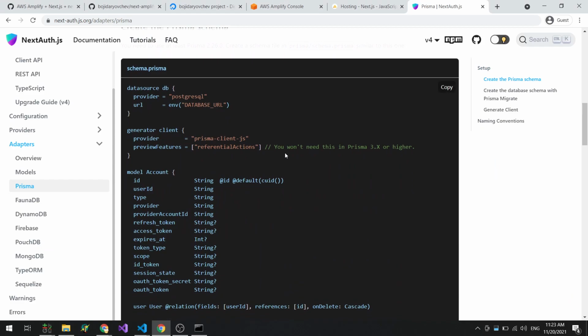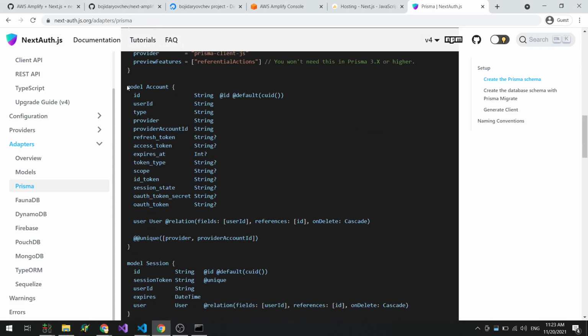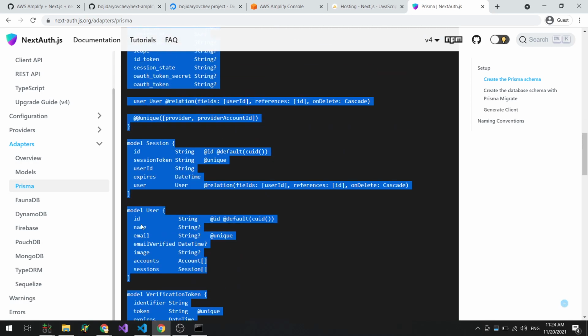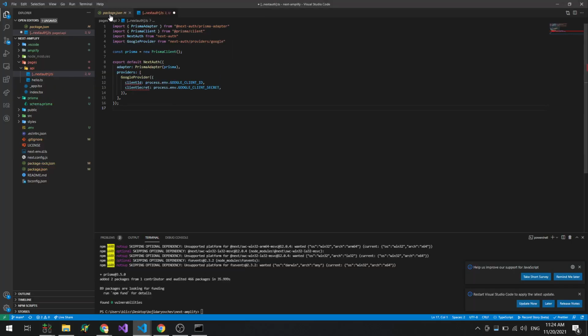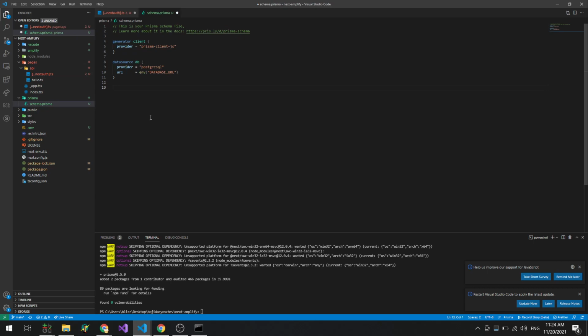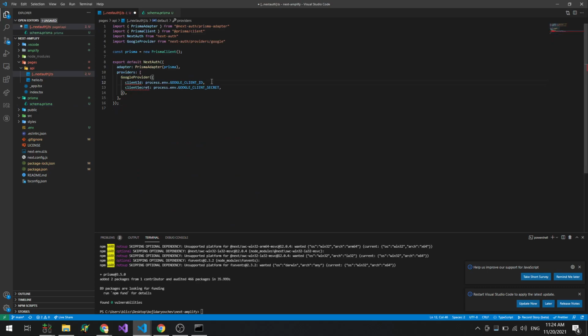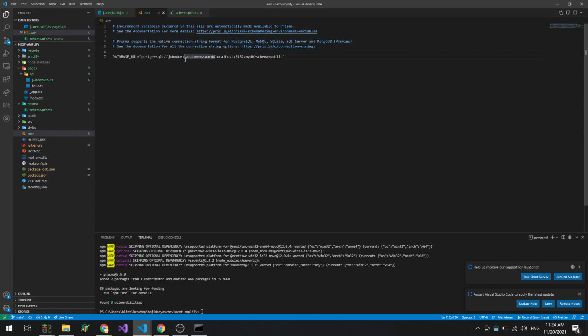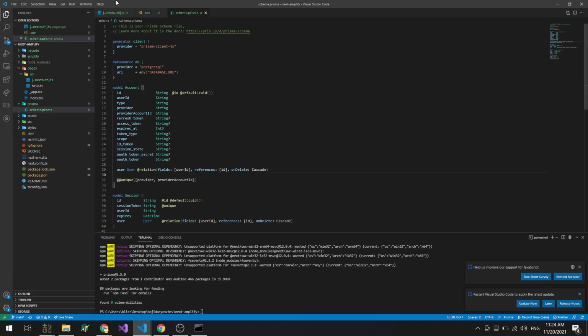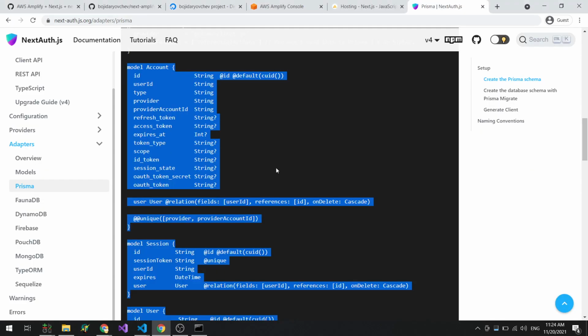Now we need to copy the Prisma schema related things. So these are the models that NextAuth needs. Since we're using TypeScript, we need to do this. So here we have our database connection URL. We're going to be replacing that soon. So let's see.